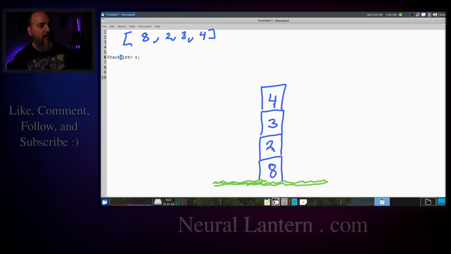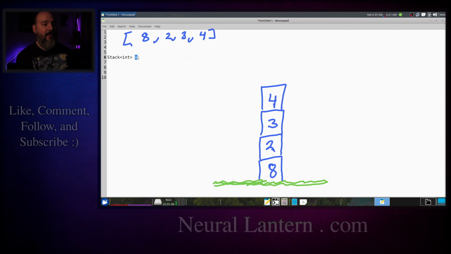And in C++, stacks are a templated data structure, which means the integers that we are holding inside of the stack could be any other data type that we wanted to, including custom classes. So in C++, we would use these angle brackets to say, I want my stack to hold integers. And then I'm going to say S is the variable that I'll use for the stack. But this is not really a programming video. This is just about stacks.